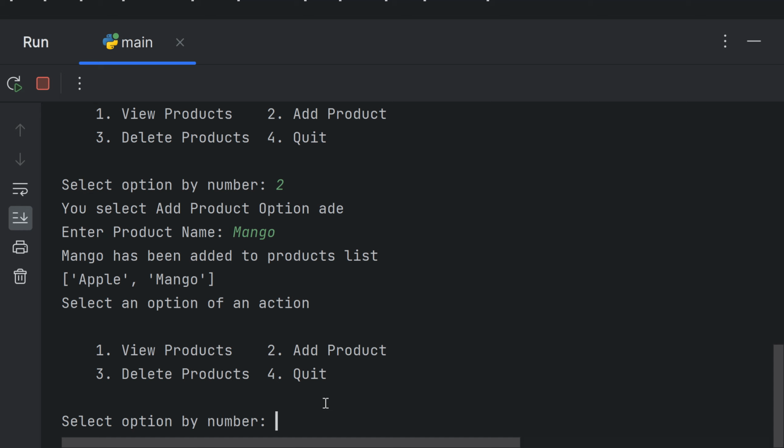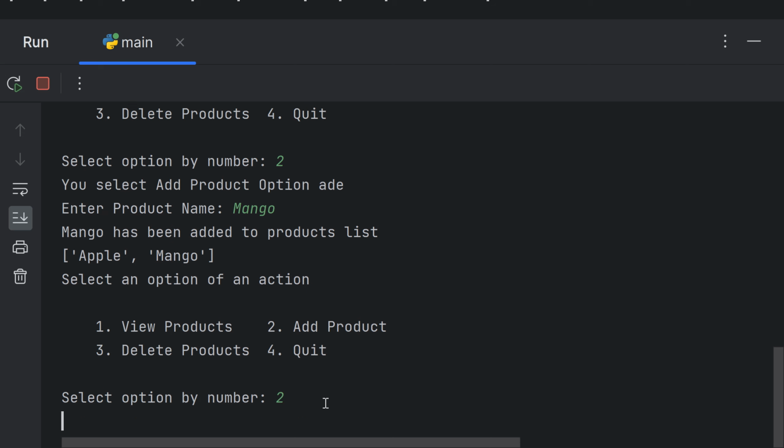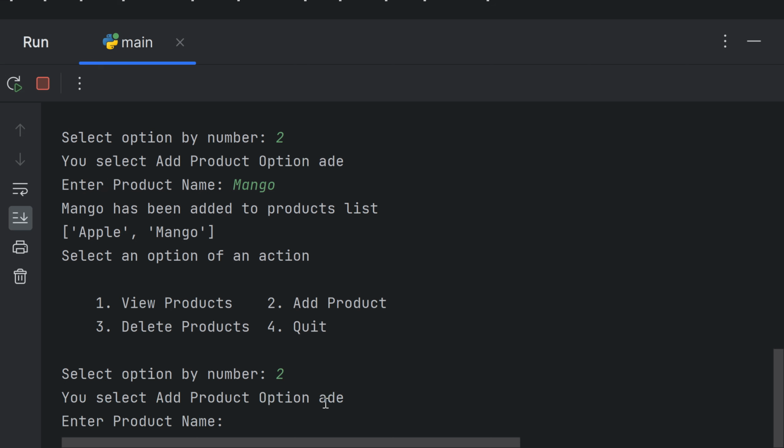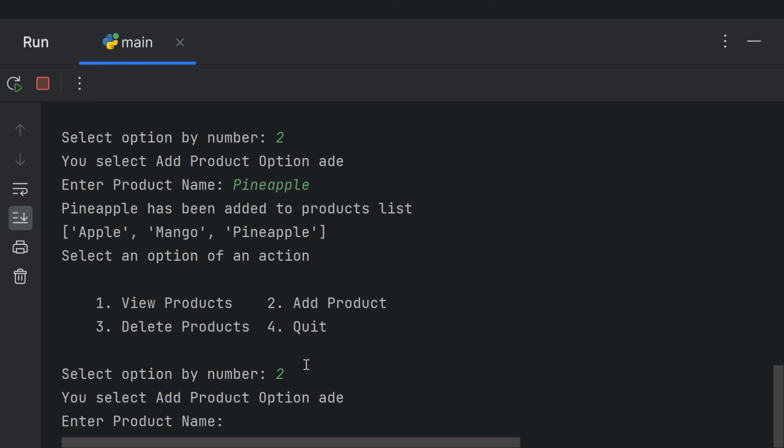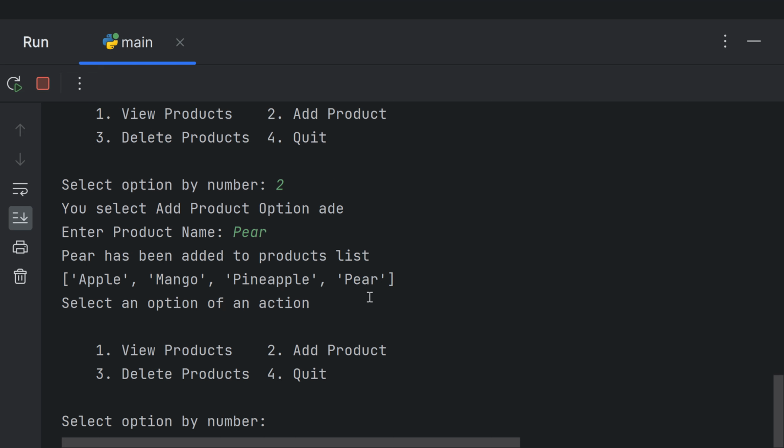So let's say we want to add another product, and this time around we are adding pear. Let me just say pineapple, not pear. So pineapple has been added to the list. To add another fruit, another product, let's say we enter pear. Now pear has been added to the list.